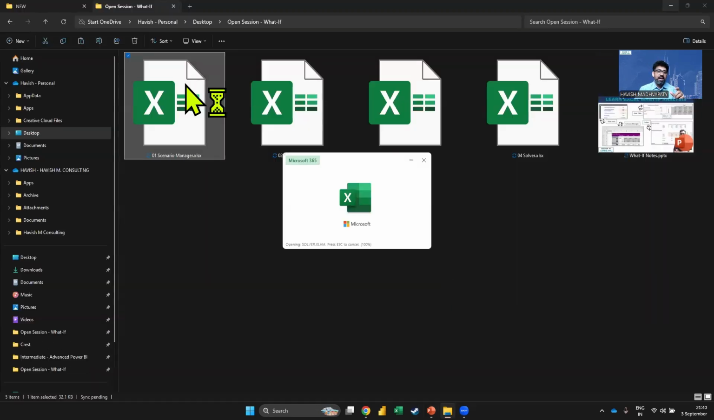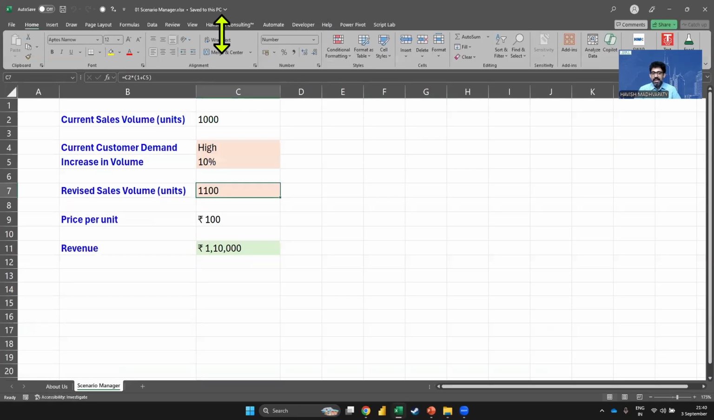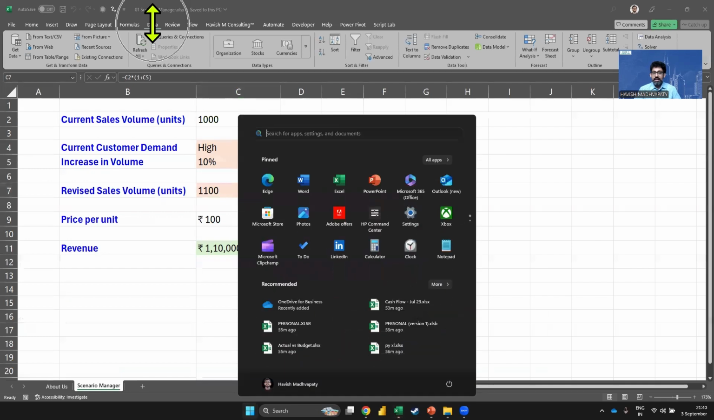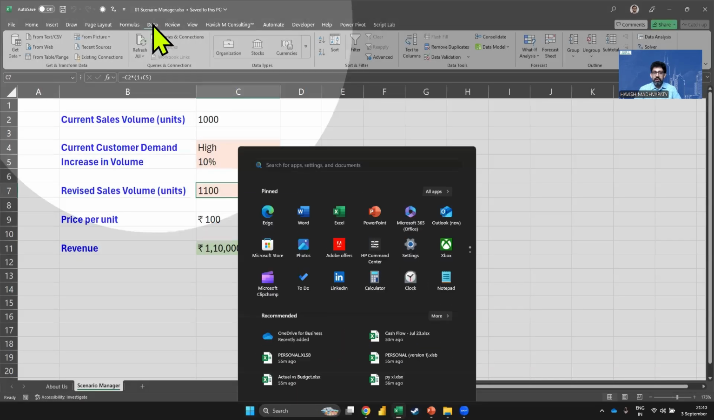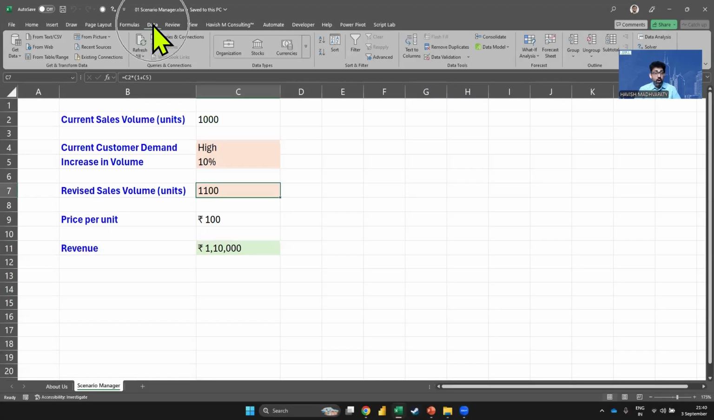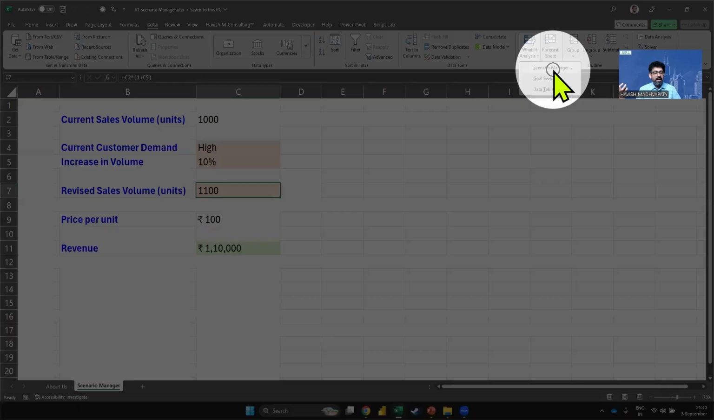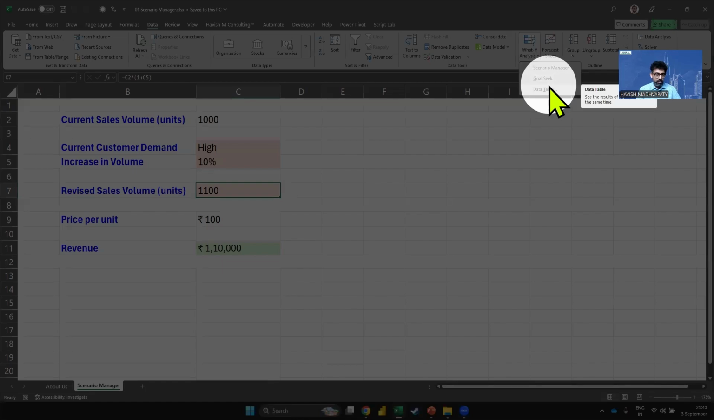So the first example we're working on is Scenario Manager. But before that, I want to tell you how to enable Solver. If you notice, in the Data tab, everyone, we already have What-If Analysis on the right side. Under that, we have three options: Scenario Manager, Goal Seek, and Data Table.